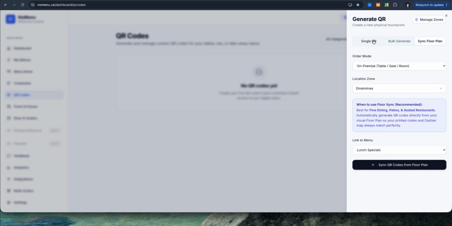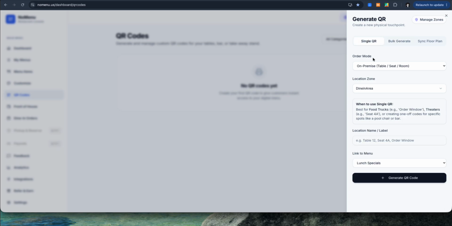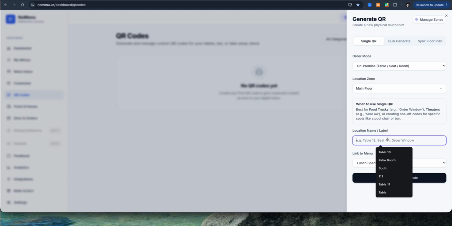Now let me go back and explain these two. If your restaurant is managed like a food truck or one open window where customers walk in and scan one menu, and they have open seats available to sit anywhere, you can create one particular QR, then select the zone, whichever zone you would like, and then select the location.